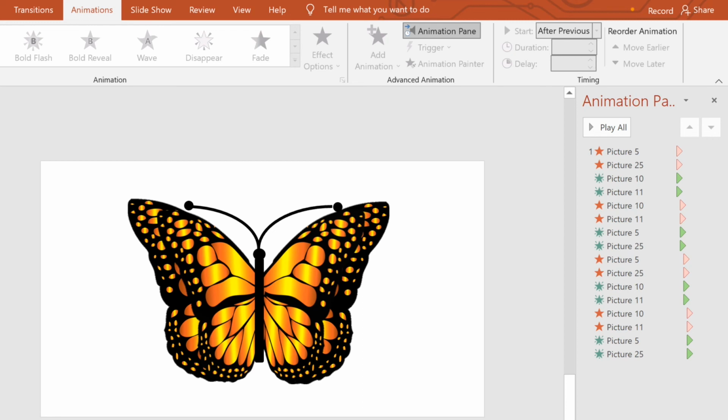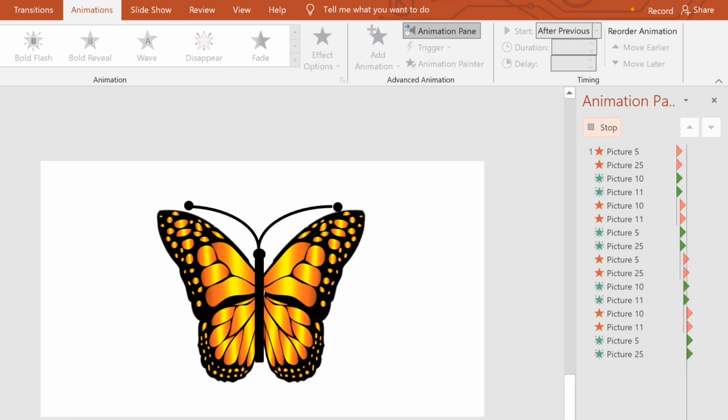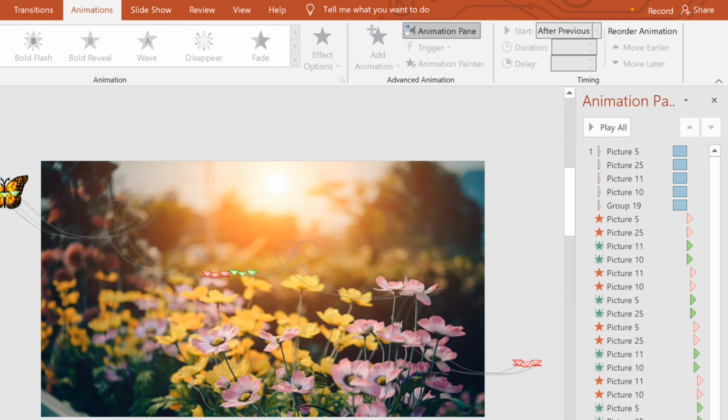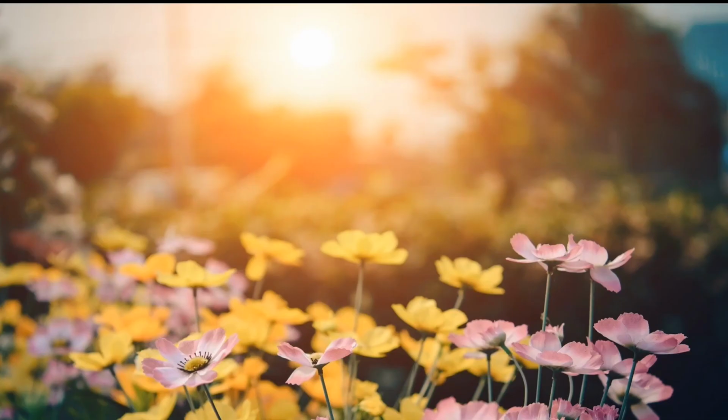So now we are actually done with this simple animation. Let's play it and see. There you have it. Now I have repeated this only twice. You can do it as many number of times that you want. And like here we did, you can also use this animation with a background and see how beautiful it looks. Butterfly sitting on a flower and then moving ahead.